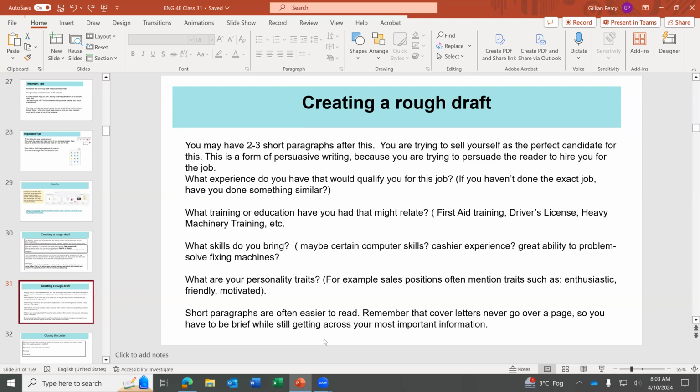What are your personality traits? Remember, we were talking about how sales positions might mention things like enthusiastic, friendly, or motivated. Whereas if you were working as, say, night security, it might be like needs to be independent, self-sufficient, able to work with minimal supervision. Different jobs are looking for different things.